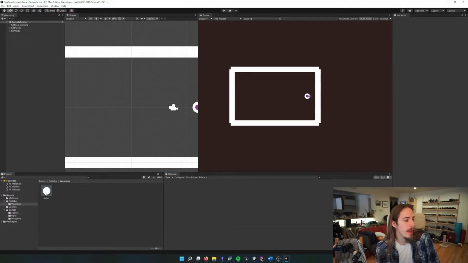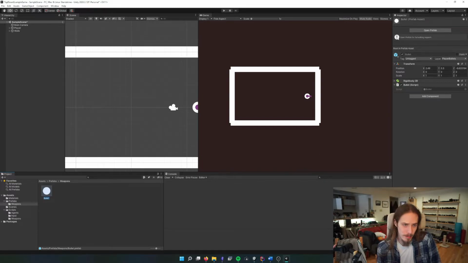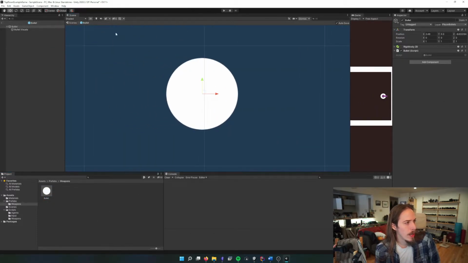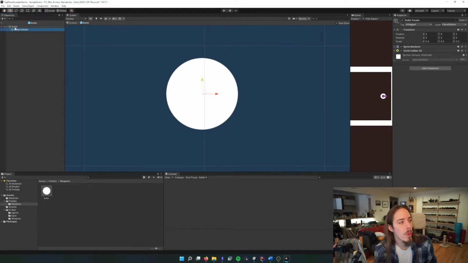How do I edit it? Well, the easiest way to edit it is to click on the prefab, and then my inspector will become just like an inspector for a game object. But if we double click on it, we will open up the proper prefab editor, which gives you a sort of local hierarchy and includes all of the children objects of the prefab. For example, I have this bullet visuals child object that I can go in and I can edit.